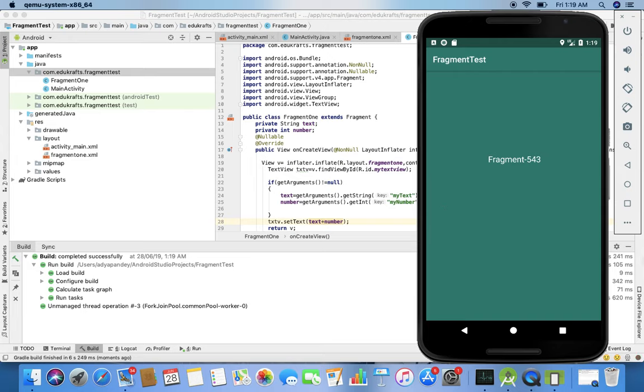Yes, so the number has finally reached. Initially our fragment had some text like I am fragment, and now the text is converted into fragment 543. So this is how the main activity has passed some information to the fragment, and the fragment has displayed it. The main purpose of this program is to explain how the underlying activity communicates with the fragment.